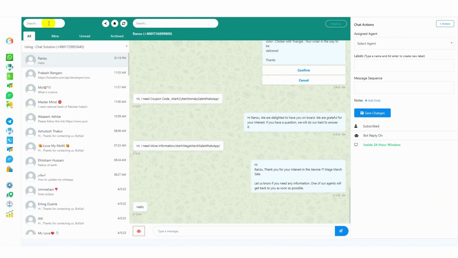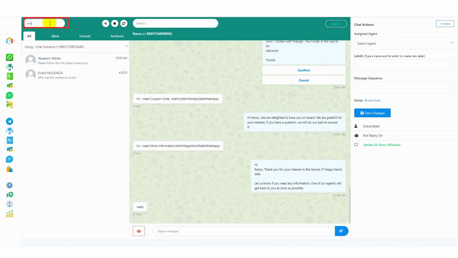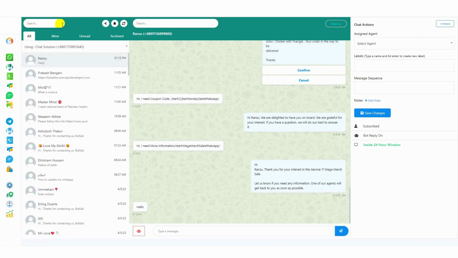There is a search box for subscribers, as well as for the message window. We can search for a subscriber from here. Just start typing, and it will show you the search results. We can also search for anything from the chat window.